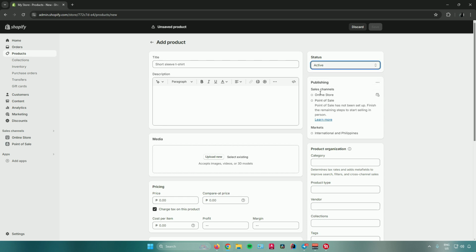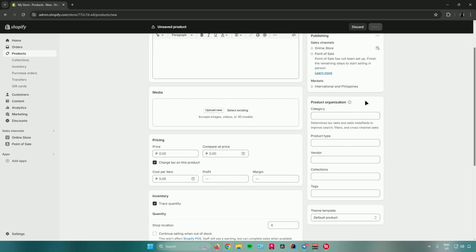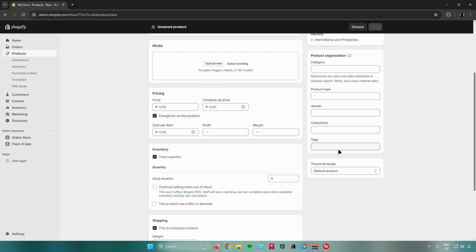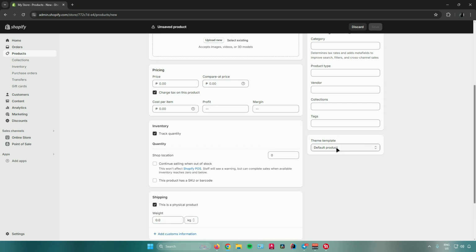And then for publishing, there are tons of sales channels that you can use. You can use online store, point of sale. Point of sale has not been set up, so finish the remaining steps to start selling in person. And then markets. Then moving on, we have product organization, so you can input the category of your product, determine tax rates, and add metafields to improve search, filters, and cross-channel sales. And then from there, you can add the product type, the vendor, the collections, and the tags. You can also choose the theme template.